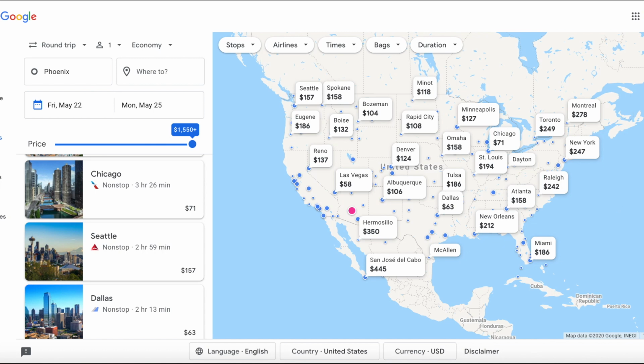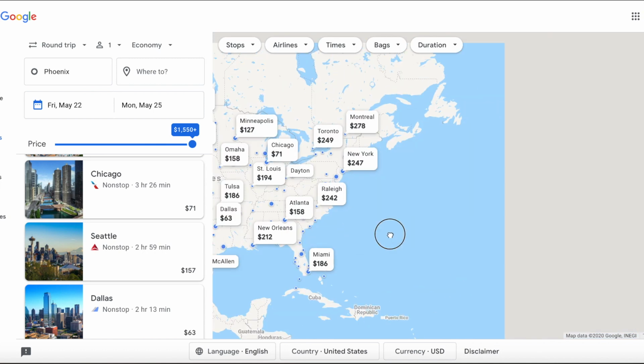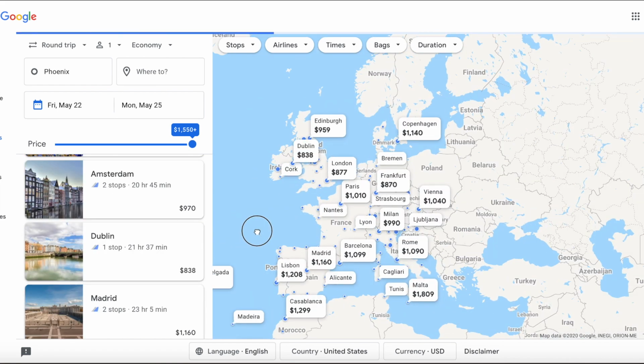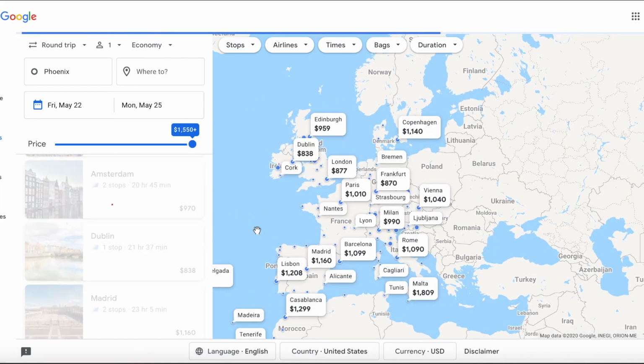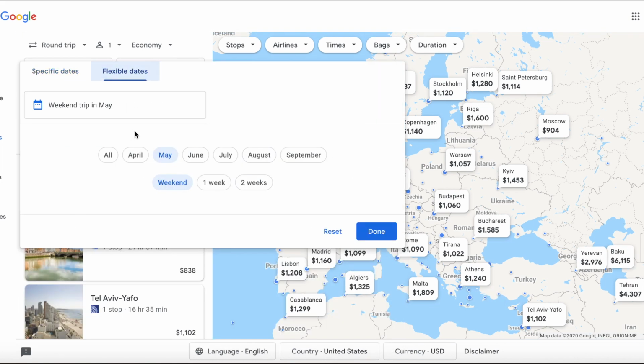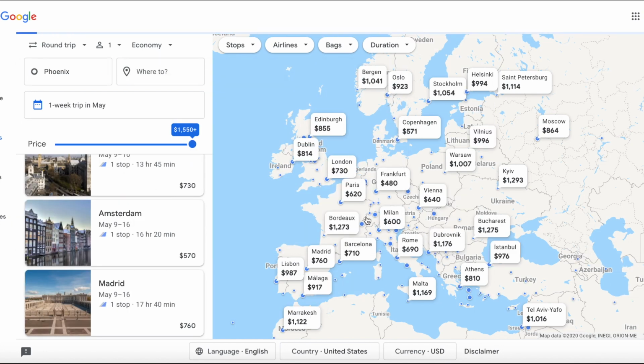The other nice thing that you're able to do is you can scroll over on the map to Europe, for example, and it just takes another couple of seconds, and now you have a great idea of all the prices for Europe for those dates. It also works just as well to do the flexible dates if I want a 1-week trip in May. There we are, and we can see much lower prices now, considering that the dates aren't as specific.